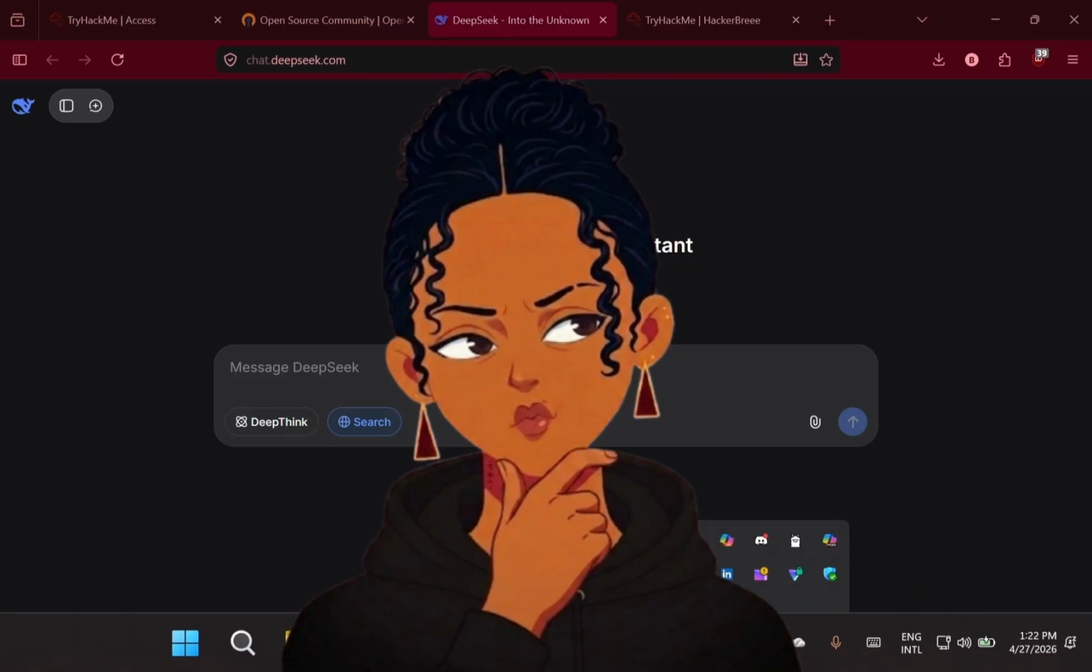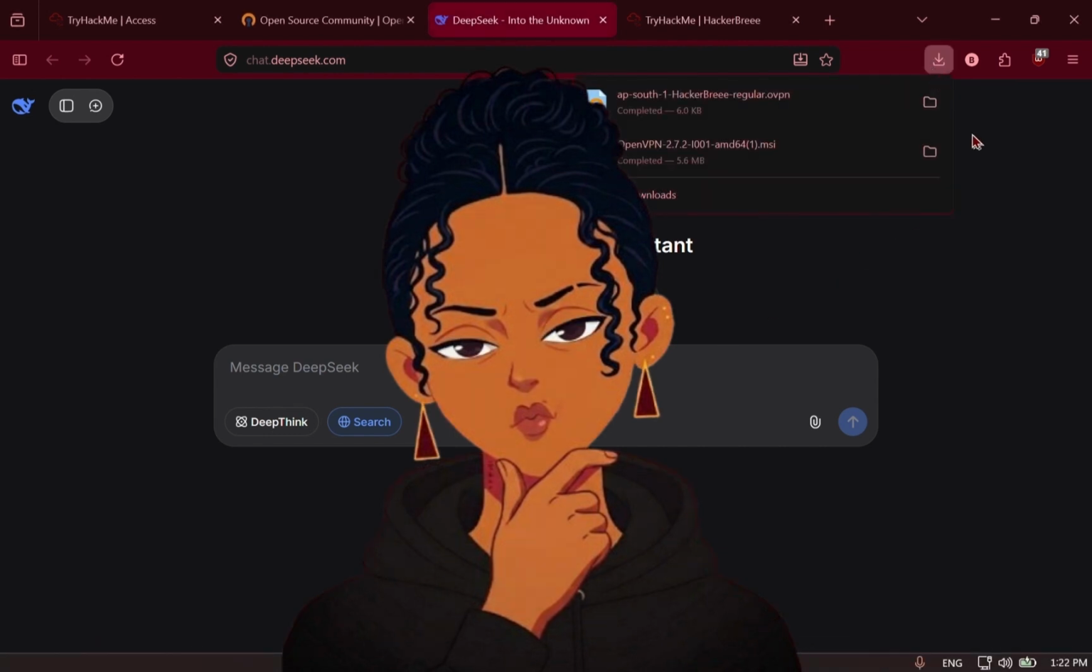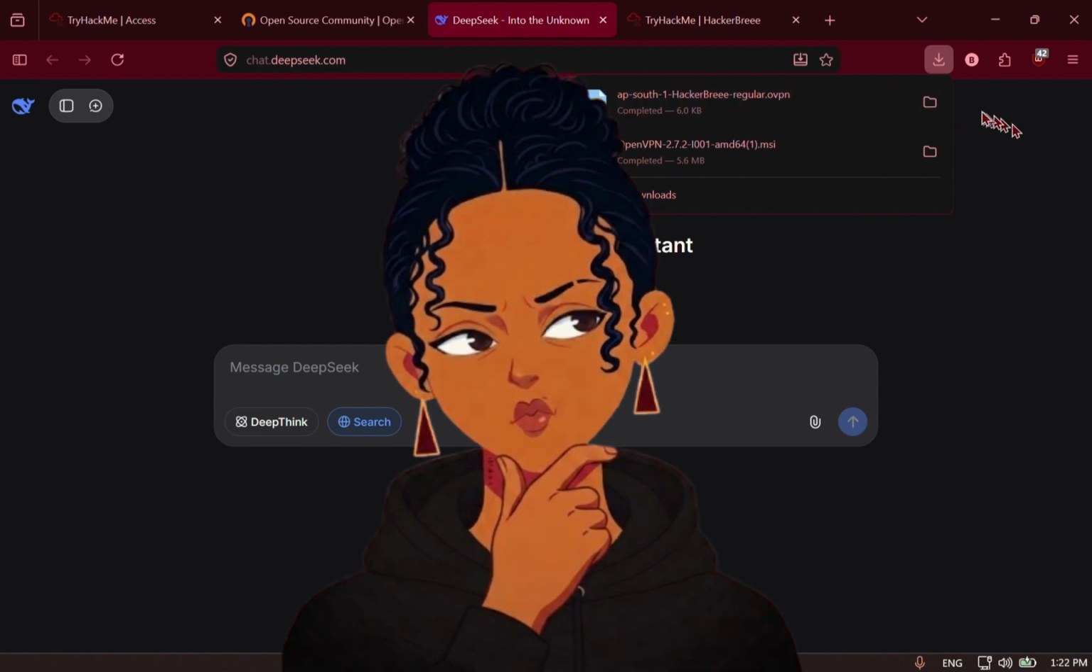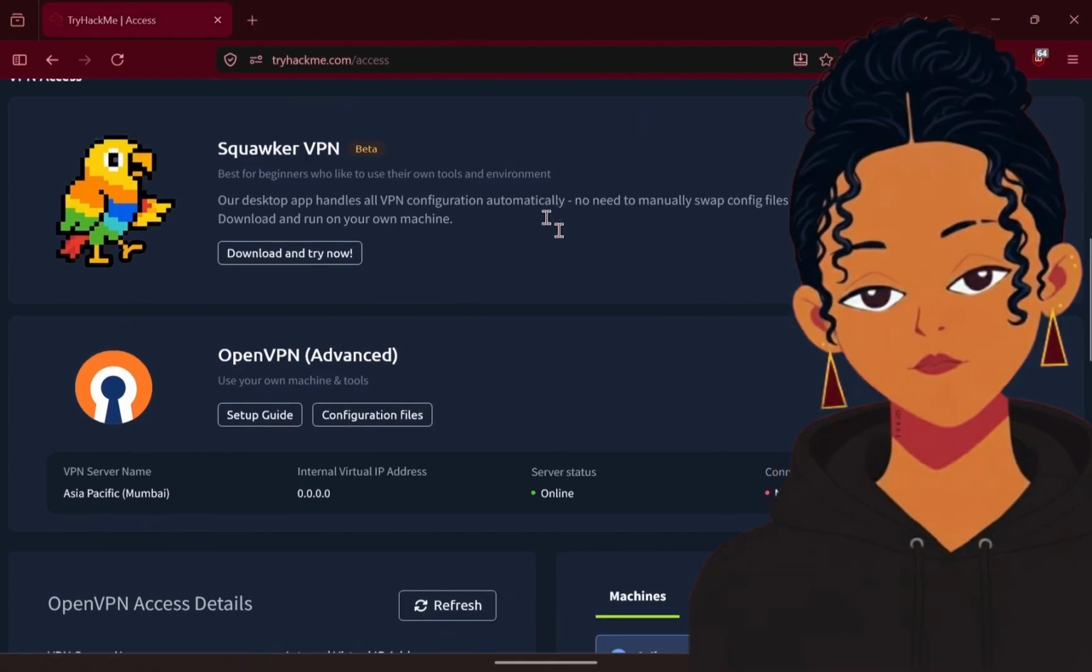You know what I'm gonna do? I think because I reset the password, the .ovpn and the .msi that I downloaded off TryHackMe were using the old password I had. So let me just try and delete everything and start from scratch. Okay, here we are, starting from scratch.